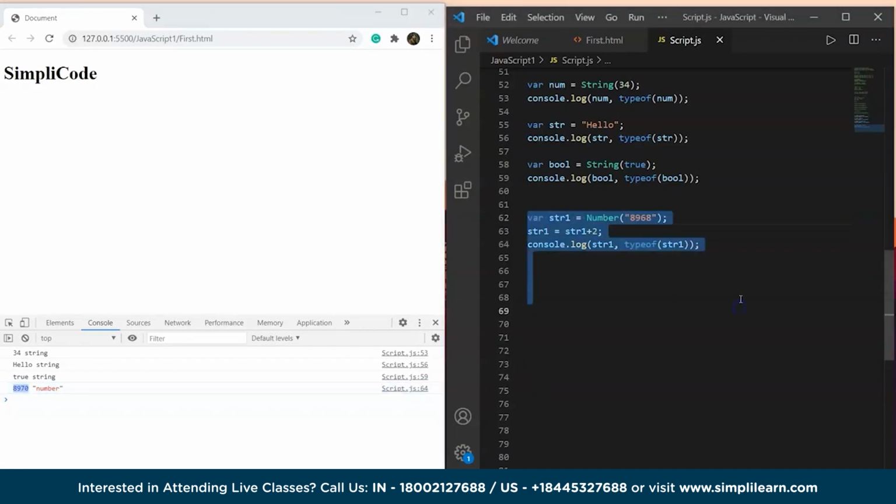Here we will copy this whole code and paste it here. We'll change the value of str1 to str2 and use an alphabet along with this number. Let's suppose it's 8968A, so A is an alphabet. We'll comment this line, go here and change the value to str1. Here we are done with it. Save it. Here you can see it says NaN. It means that it's not a number. It won't treat this string as a number because it consists of both numeric values as well as characters.